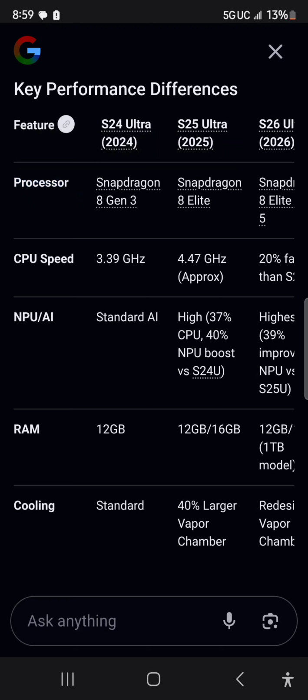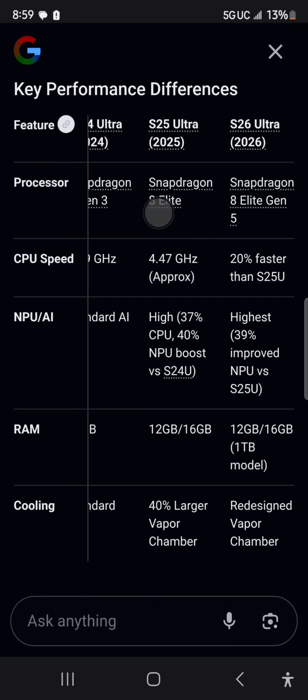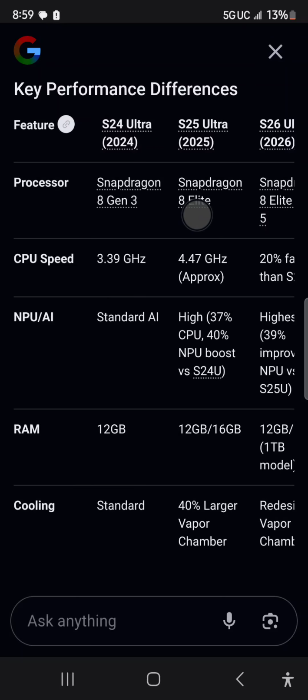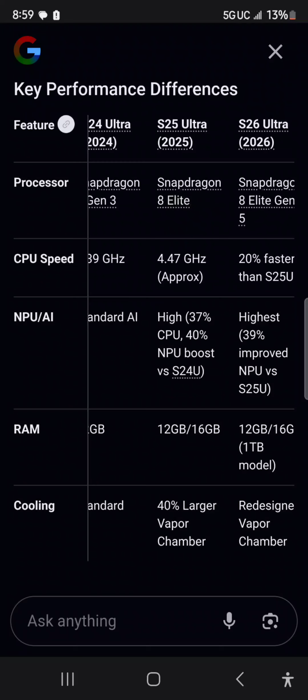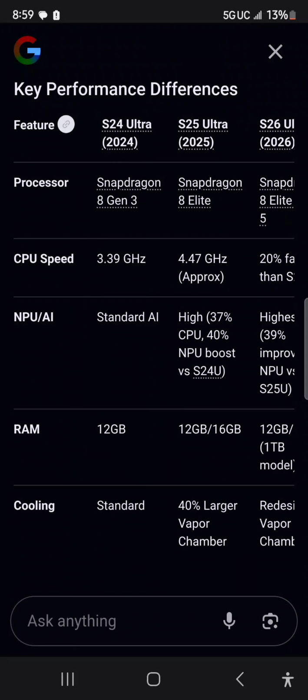If you look at the S25 Ultra, you've got the Snapdragon 8 Elite, probably a 4, I think it is. And when you come over here to the S26 Ultra, you get the 8 Gen 5. So it goes up significantly. I think what happened with the S25 is the Snapdragon 8 was the same as the S24 Ultra, and they just overclocked it. I could be wrong, but I'm pretty sure it's 95% what I'm talking about.